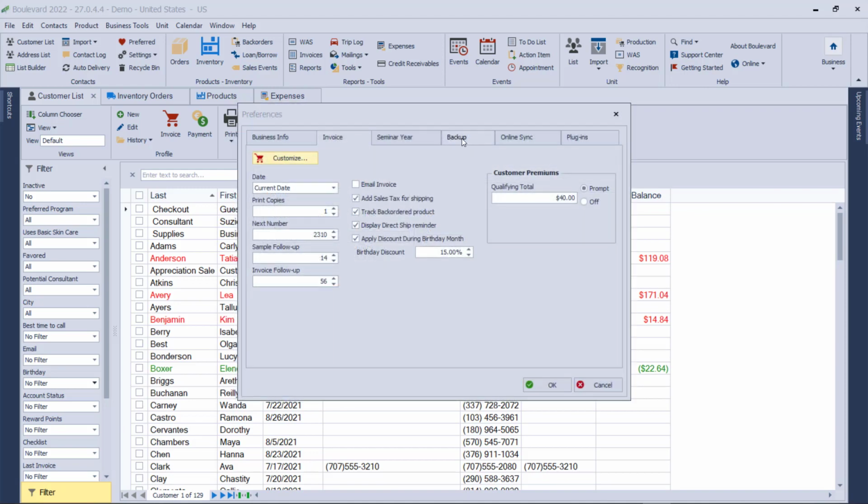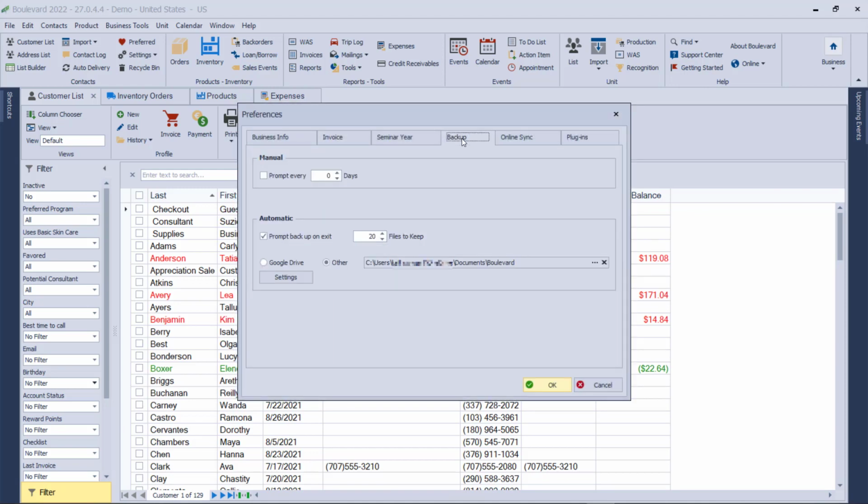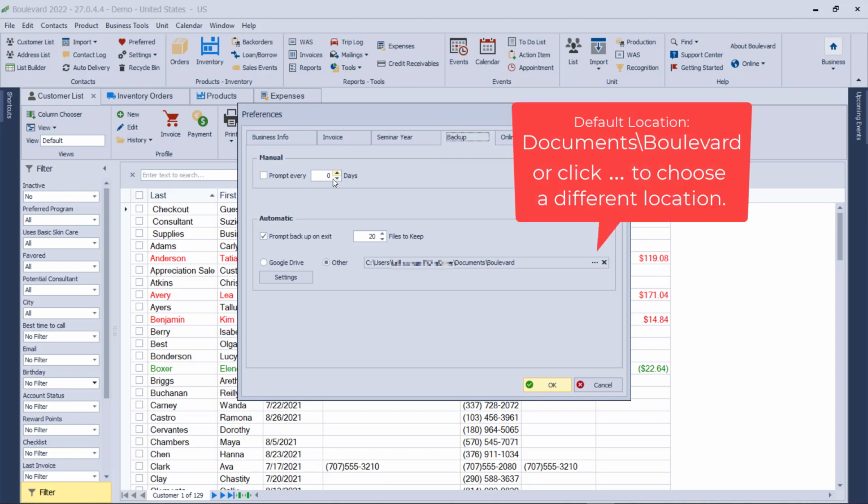And the next area that has changed is the backup tab. Now, we all know how important it is to be taking backups of your software in the event that your computer does crash. You always want to make sure that you have a current backup. Now, you can take manual backups as well as automatic backups. And those automatic backups are what occur when you close Boulevard. And you can choose to back up to anywhere you'd like.